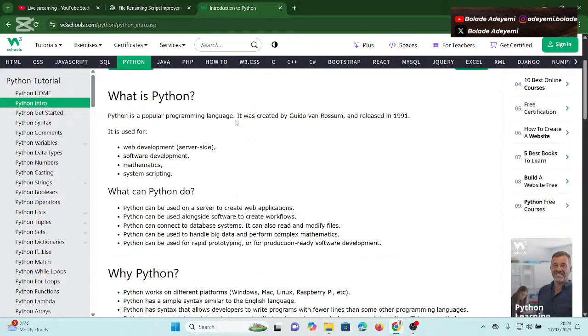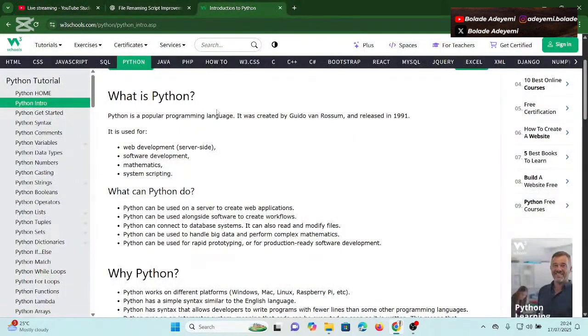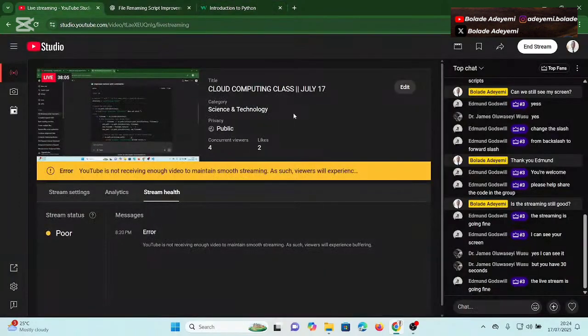I don't want us to be bored with so much grammar, so I'll just continue straight up. Okay, so what is Python? Python is a popular programming language created by this man, Guido van Rossum, and released in 1991. It's used for web development, server side. It's used for software development. It's for mathematics. It's for system scripting. Like we just did now, we'll see that it is used for system scripting.